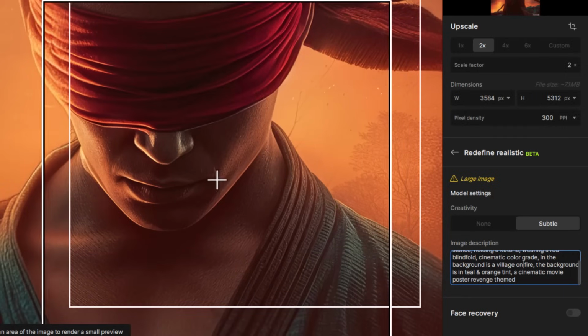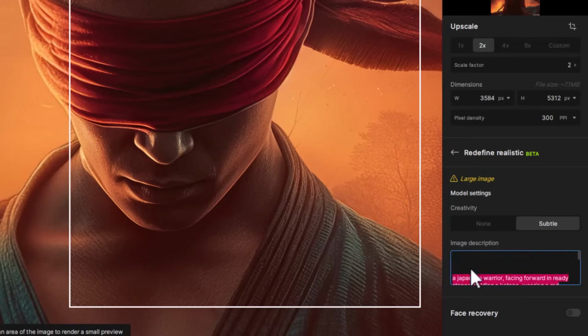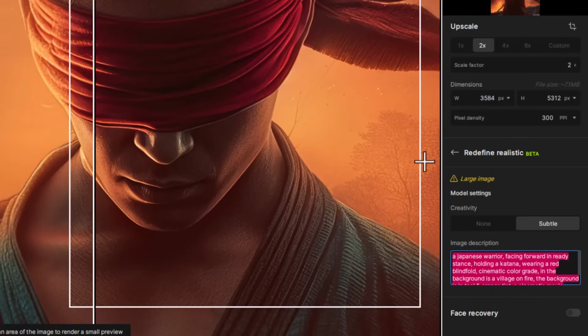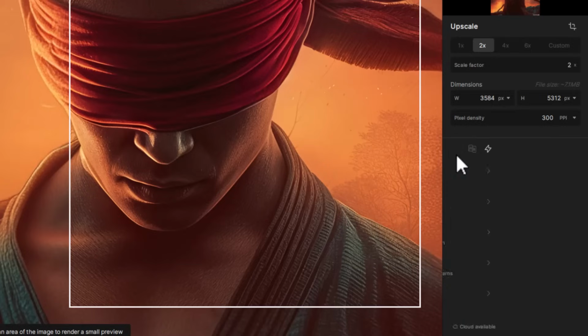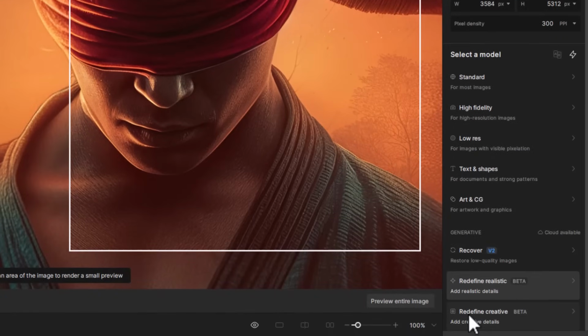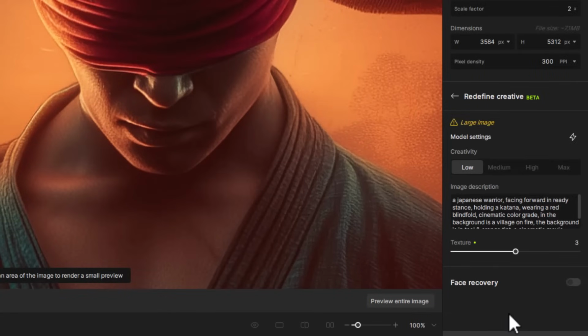Now I could run with this, but again, I'm going to copy the prompt now that we've removed the parameters, and redefine realistic with subtle. Looks not too bad. But I'm going to head back and check out what redefine creative looks like. So I have the same prompt in here. We've got creative low, medium, and high. I'm actually going to go straight to medium, because the higher up this goes, the more detail gets added.